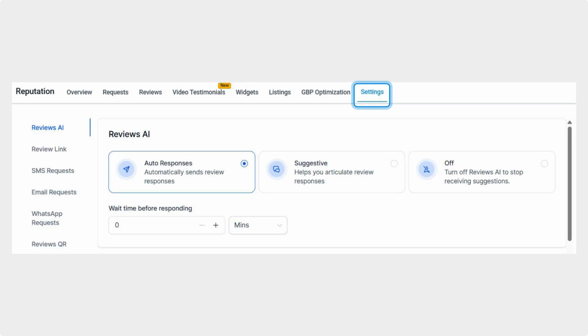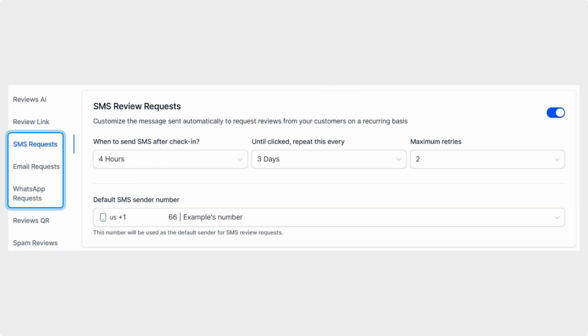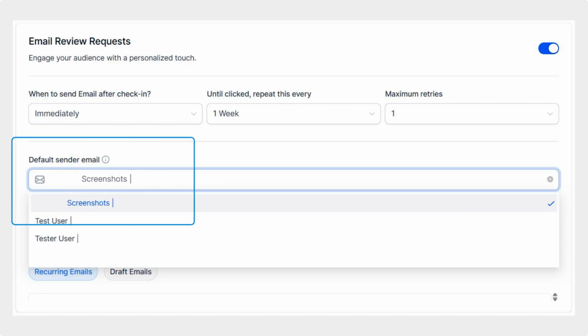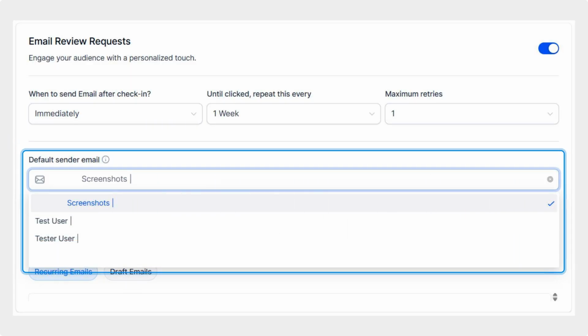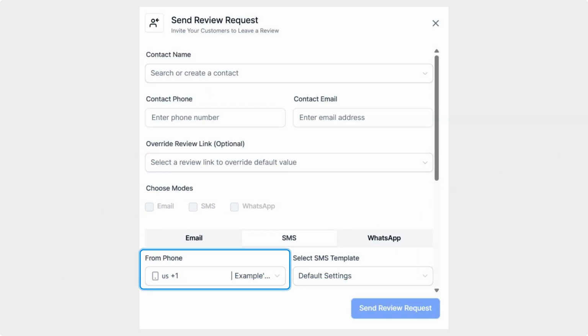Navigate to the Settings tab inside the Reputation section. Switch to your desired channel. You can choose from SMS, email, or WhatsApp. Select your desired email or phone number to send the requests from. This can be overridden during a request by using the Sender dropdown menu.